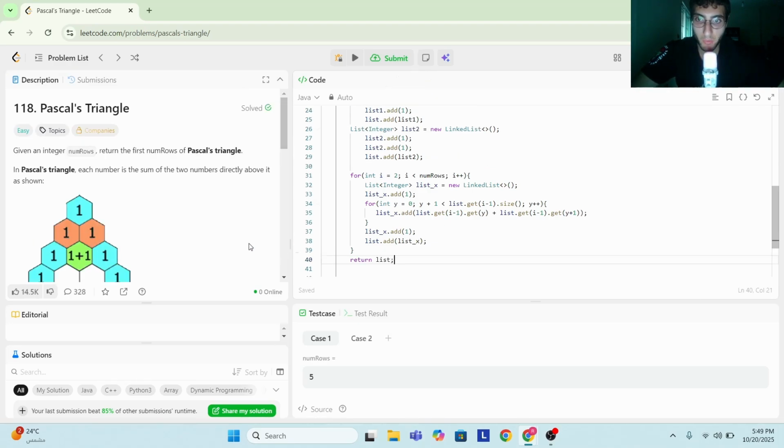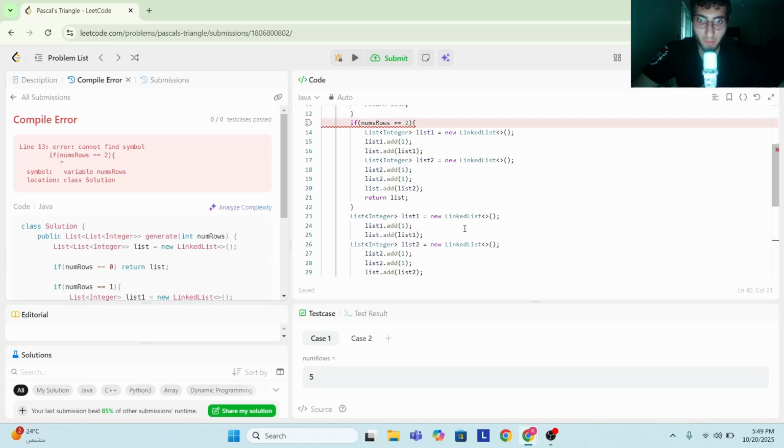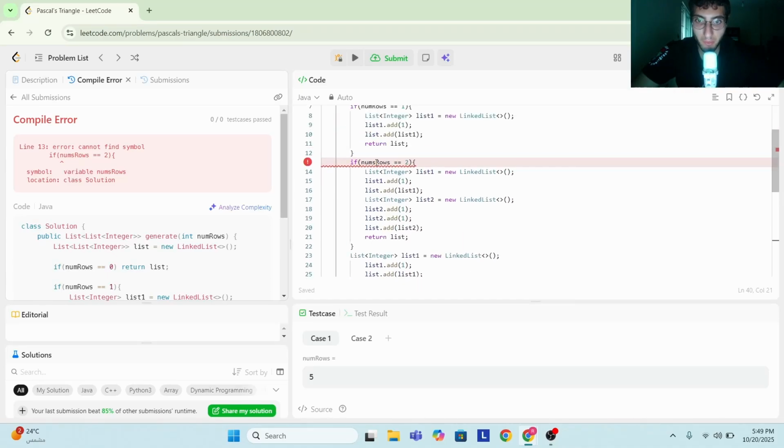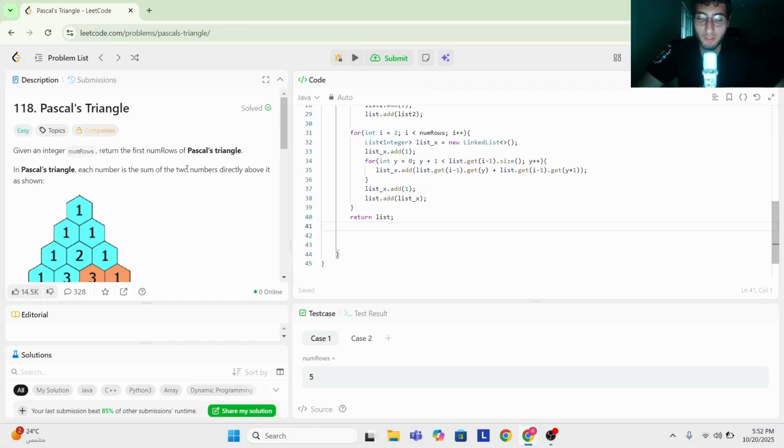Let's submit this code and see if we have any errors. Okay, so I have a typo here. This is numRows, not nums row. Okay, accepted. So that was Pascal's triangle.